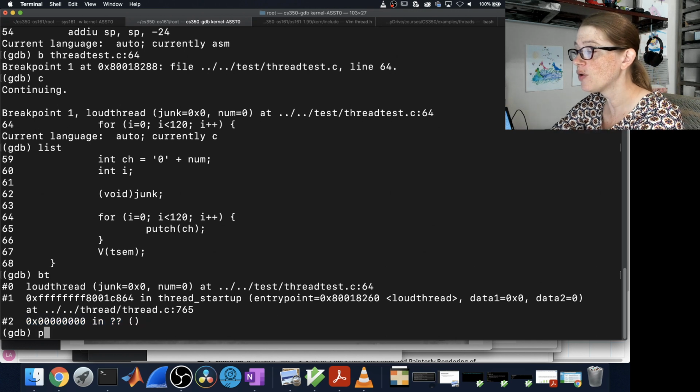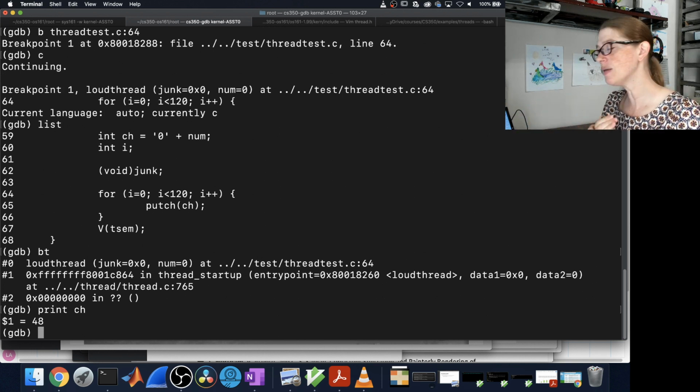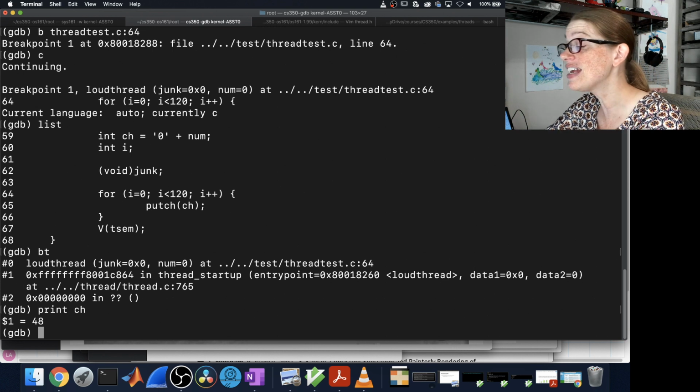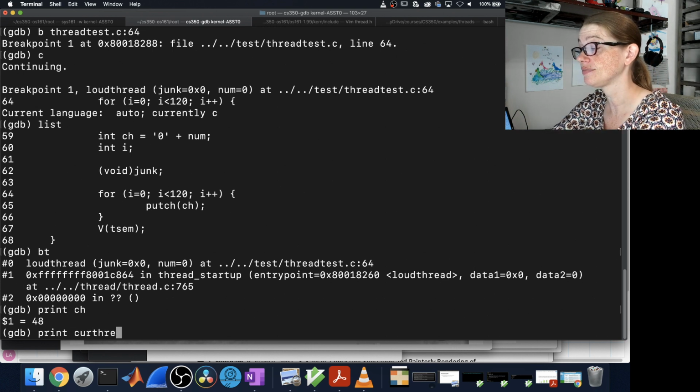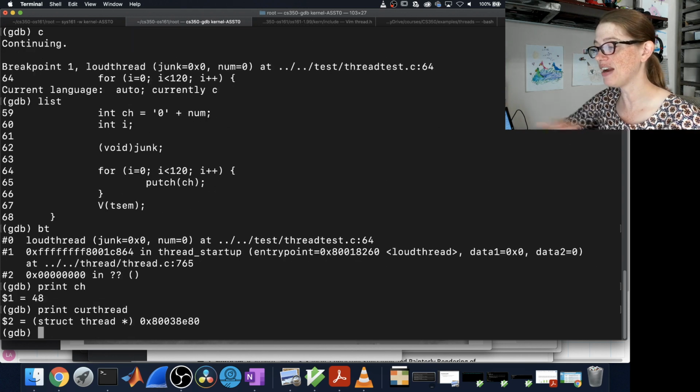So we can, for example, print the value of CH. There we go. So you can use print to actually print the value of your variables. Now, what if I want to explore my thread structure? There is a global thread structure known as curthread. It's just a pointer to whatever thread is currently executing. So I can print curthread, and it will show me what thread is currently running. But wait a minute, it's a pointer, so all it's going to give me is an address.